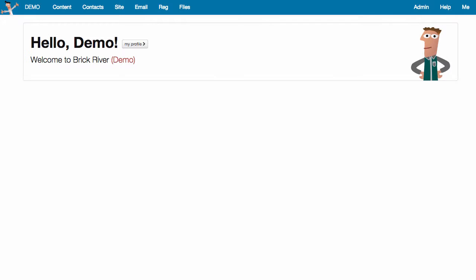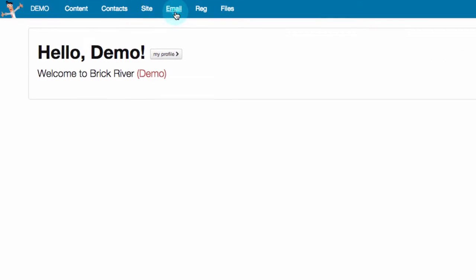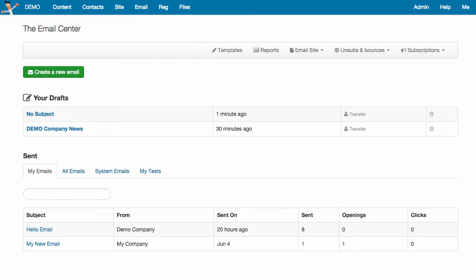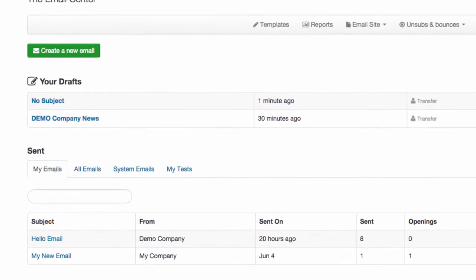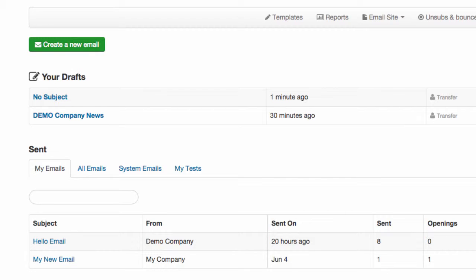In this tutorial, I'm going to walk you through the Email Center and show you how to compose an email. After you log into the Brick River system, click on Email in the top menu. This brings you to the Email Center. Here, you'll see a list of all your sent emails, as well as email drafts that you haven't sent.